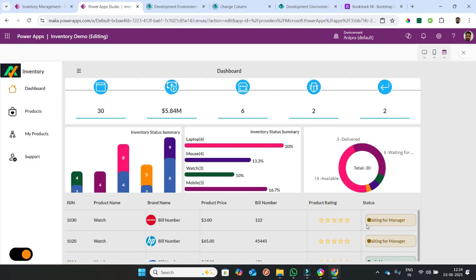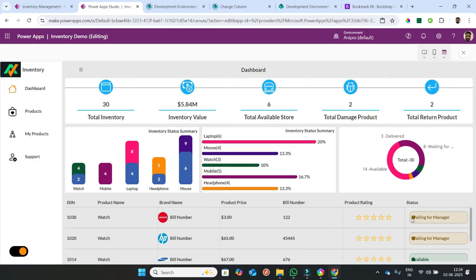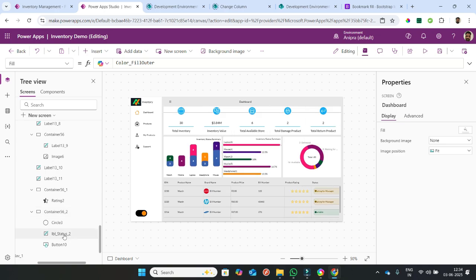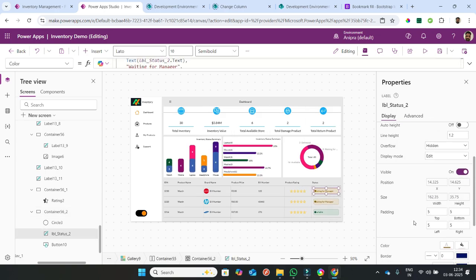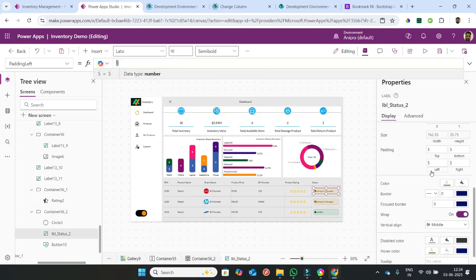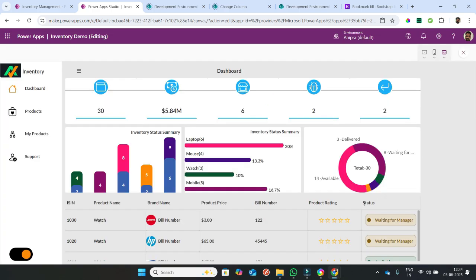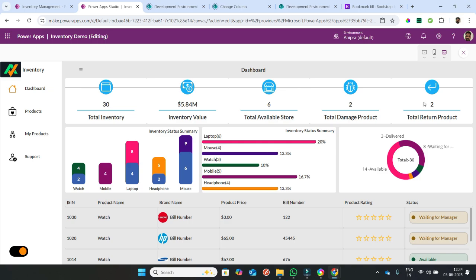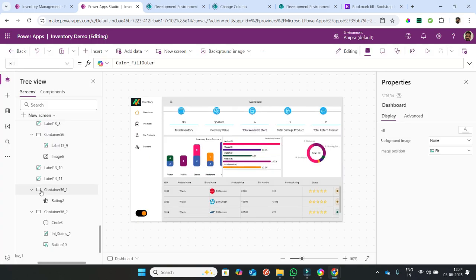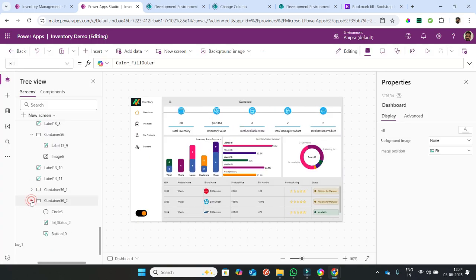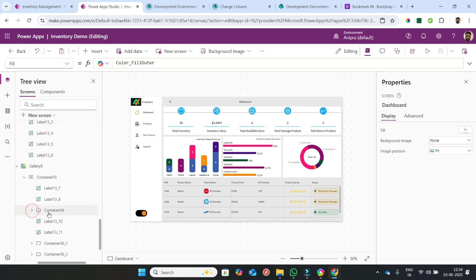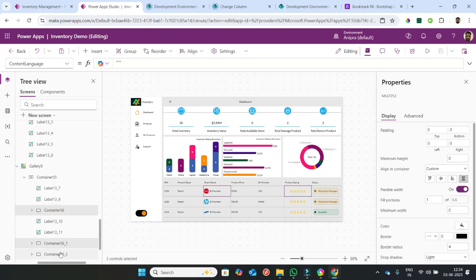Now if you see, this circle is going to be overridden by the text. So what I will do, I will go on label status, and this left I can make it 30 pixels from the left. So now it's coming as expected. Now what I have to do, for all the containers, the drop shadow, I can make it none.